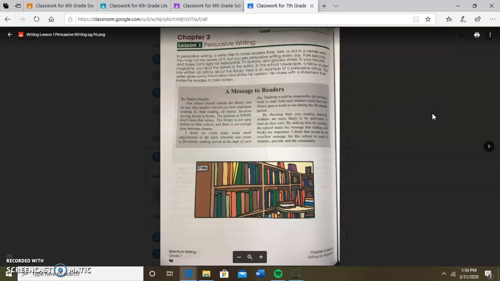And reading, of course, involves having access to books. The students at WRMS, which is the middle school that this person's from, don't have that access. The library is not open before or after school, and there's not enough time between classes. I think we should make some small adjustments to the daily schedule to create a 20-minute reading period at the start of each day. I think that's a great idea. Students should be responsible for having a book to read, and each student could have 1 library pass a week to use during the 20-minute period.